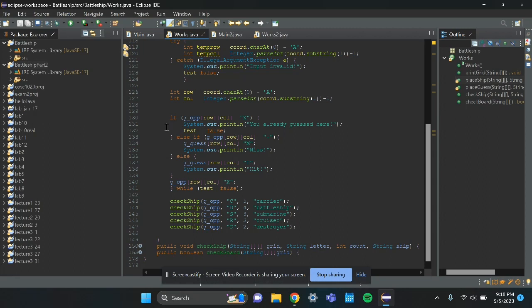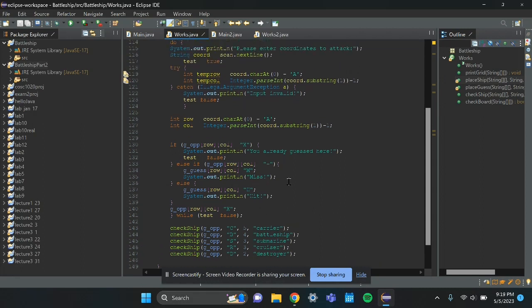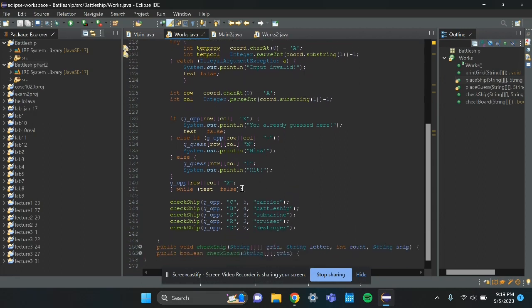And then if there is water, that means, oh, there's no ship there. So then it would be a miss. Then if it's anything else, the reason why I say anything else is it could be C for carrier, B for battleship, other such letters, then it would be a hit. And yeah, it passes all the tests if no exceptions occur.